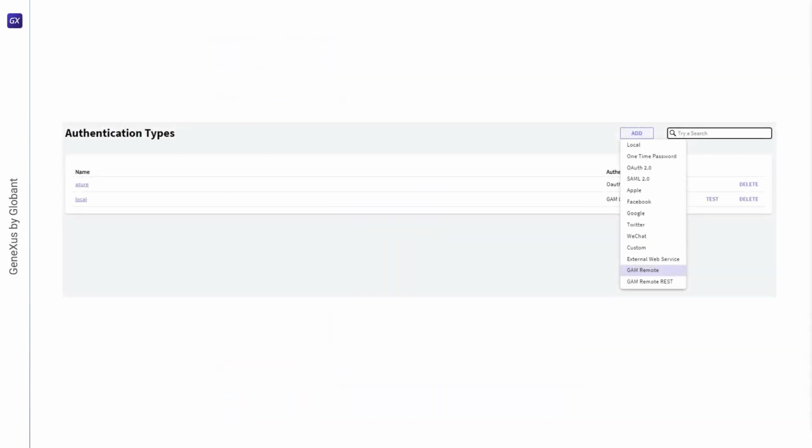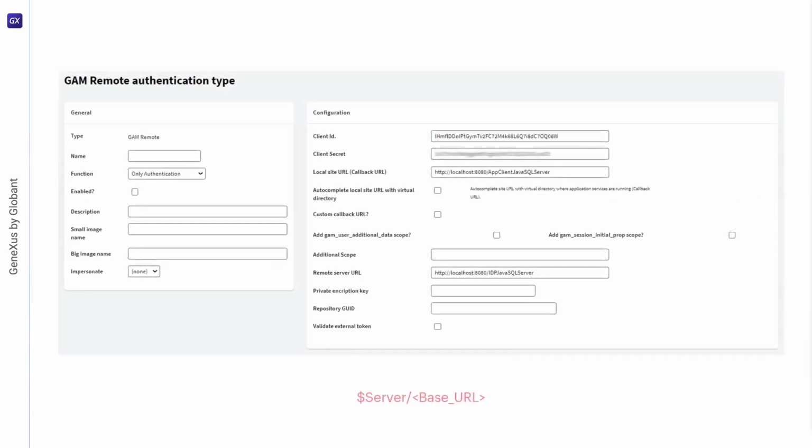Let's look at the client side. The first step is to go to authentication types from the GAM backend menu and create a GAM remote type. It's important to configure the following. Set the function property to only authentication, since on the IDP server side, we do not indicate that the user roles are shared. If the other option, authentication and roles, is set, we'll get an error when logging in.